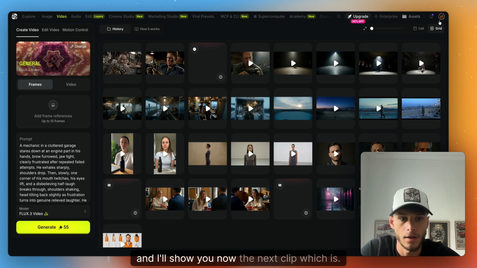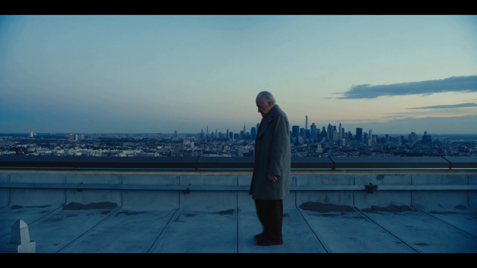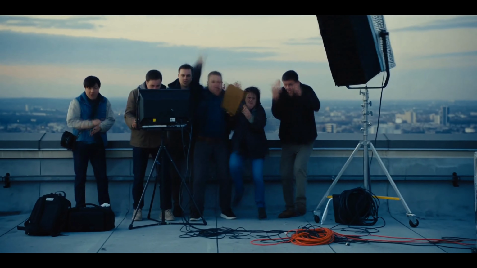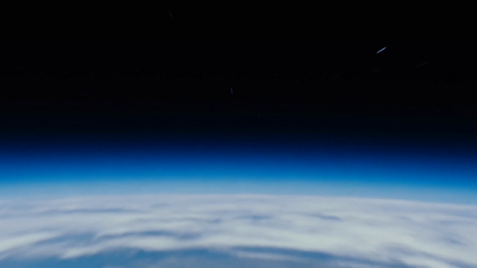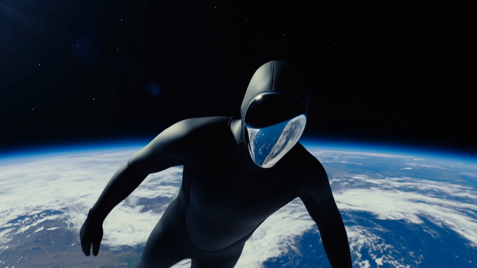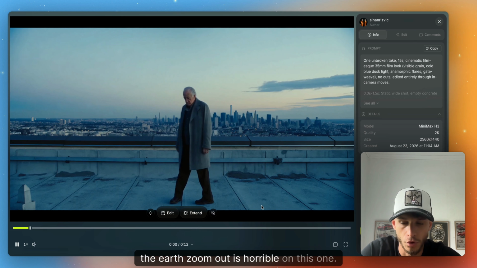And I'll show you now the next clip, which is Halo. This is a crash zoom, and this is a whip pan. Now the whip pan is much better in this video, but the Earth Zoom Out is horrible in this one.